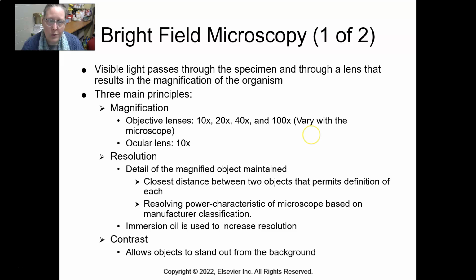Immersion oil is used for the oil immersion 50x and 100x objectives to increase the resolution, and so you get a sharper image of the tiny microorganisms that you're trying to look at. Contrast in microscopy can allow objects to stand out from the background. We tend to try to increase contrast in several ways.